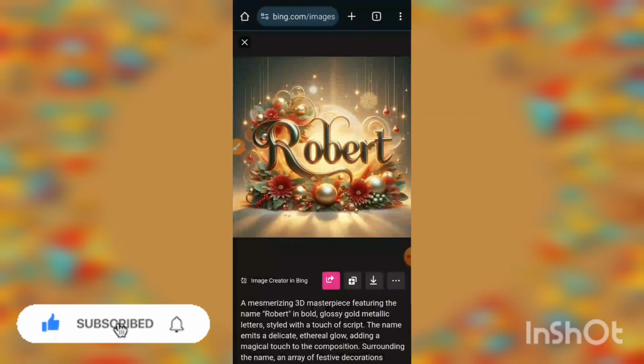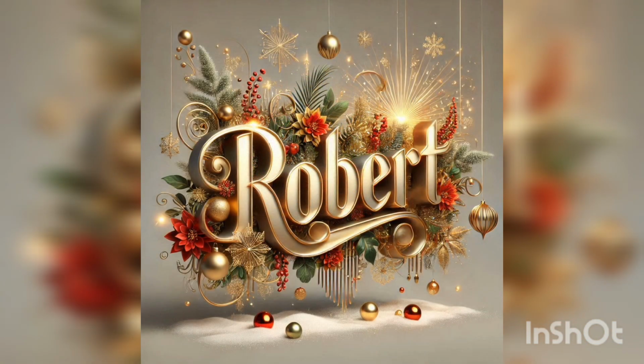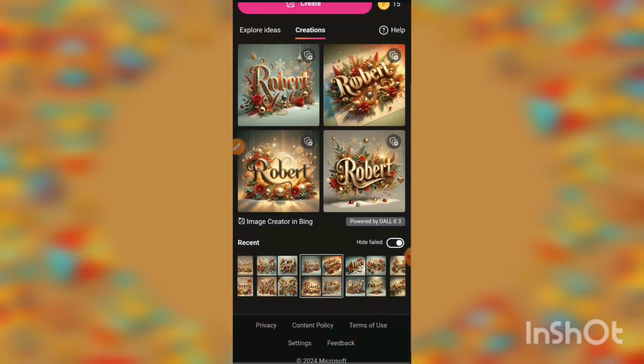So here with this AI, you can tweak the design. That is the prompt. You can change 1 or 2 things in the prompt. As you can see, I changed 1 or 2 things in the prompt. Look at this. As you can see, the Robert is like flying. As you can see, so you can change it.